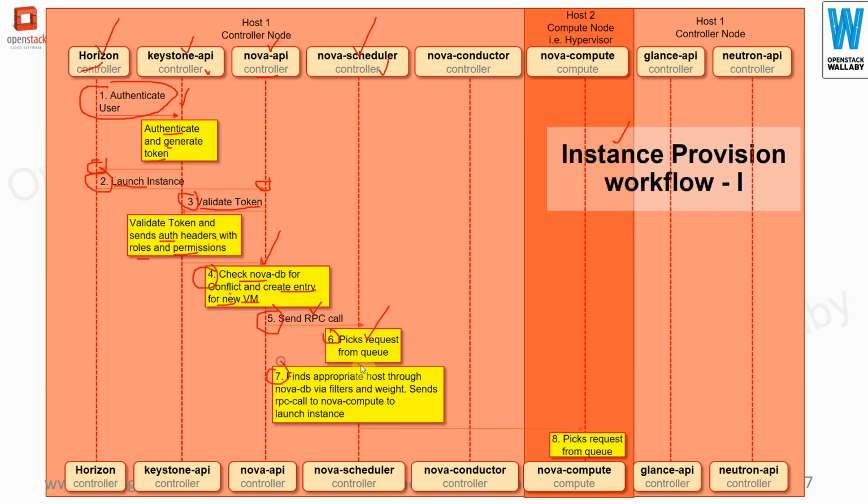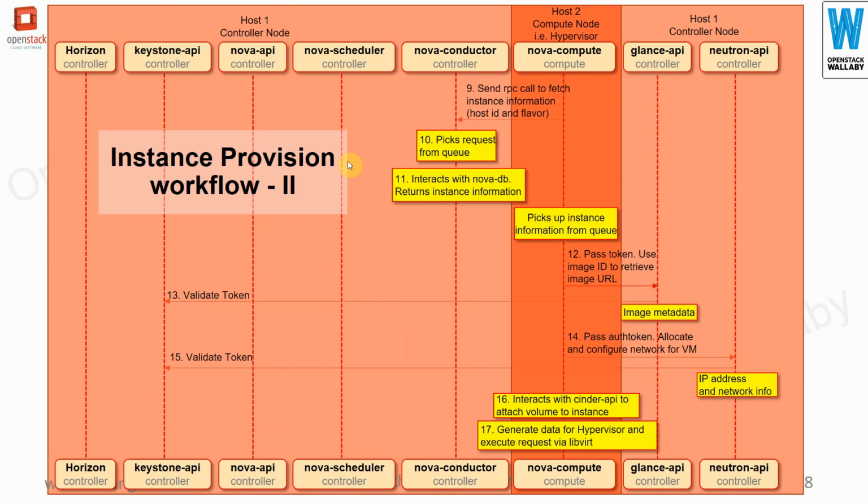Step number 7, it will find the appropriate host through NovaDB via filters and weights if you have multiple compute hosts. Then it sends the RPC call to Nova compute to launch the instance. So the call goes to Nova compute. This is running on host number 2, which is the compute node or the hypervisor, and that is the compute machine in our case. So Nova compute will pick up the request from the queue. This is the first part. The request has entered into the compute. Before this, all of this was happening on the controller node.